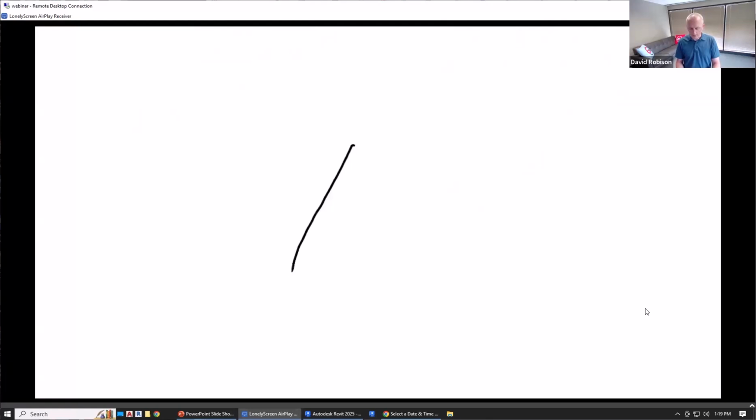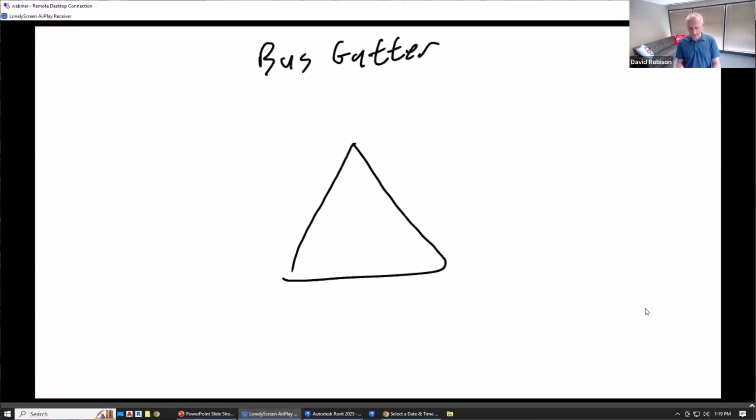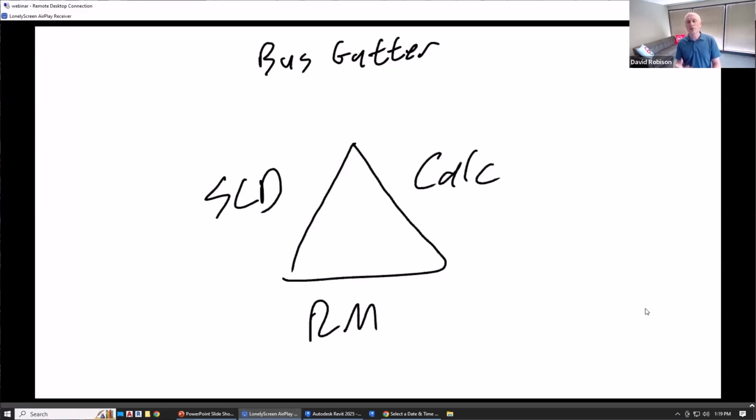One more example, say we're doing a bus gutter. A bus gutter is a good example because Revit doesn't actually handle these very well. And so the electrical design triangle can help you think through what that is going to mean to actually put a bus gutter in your project.